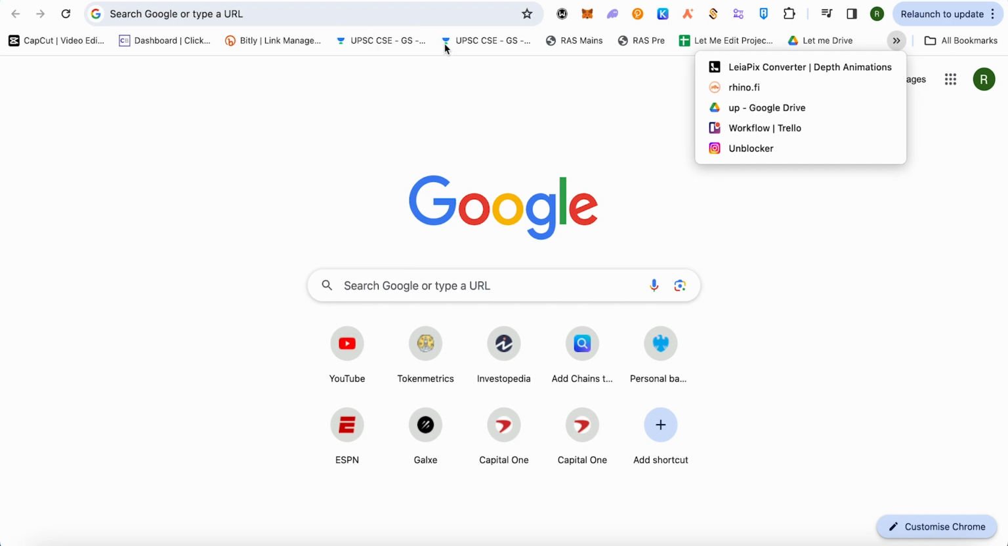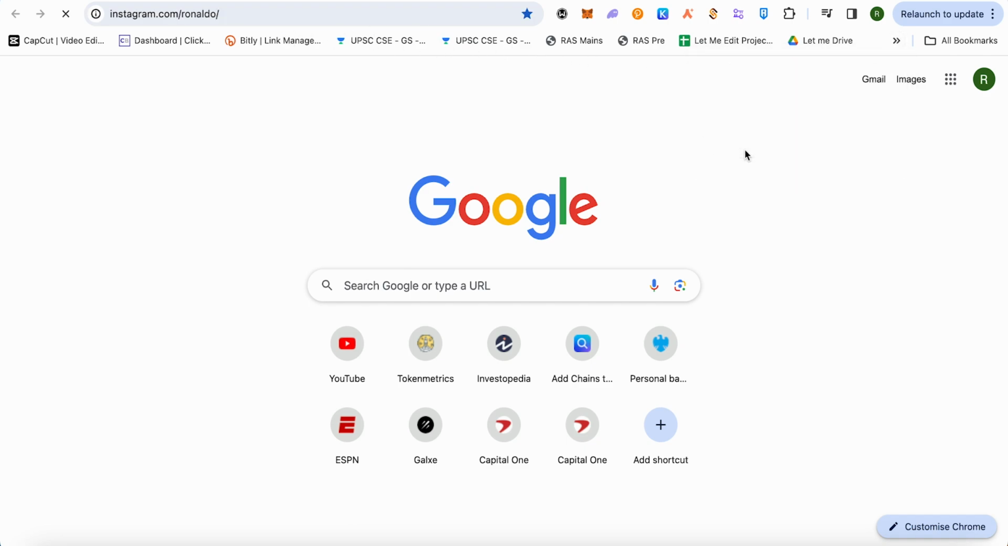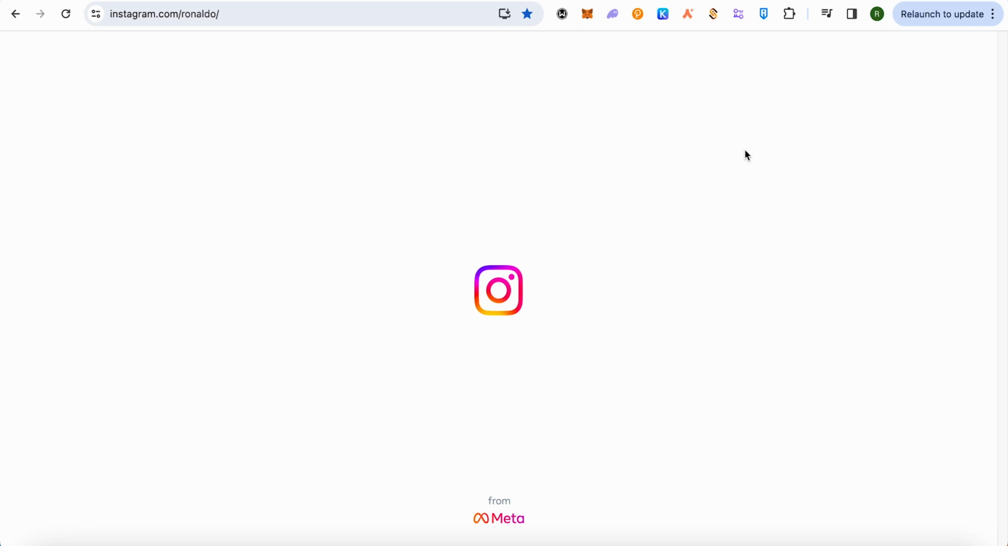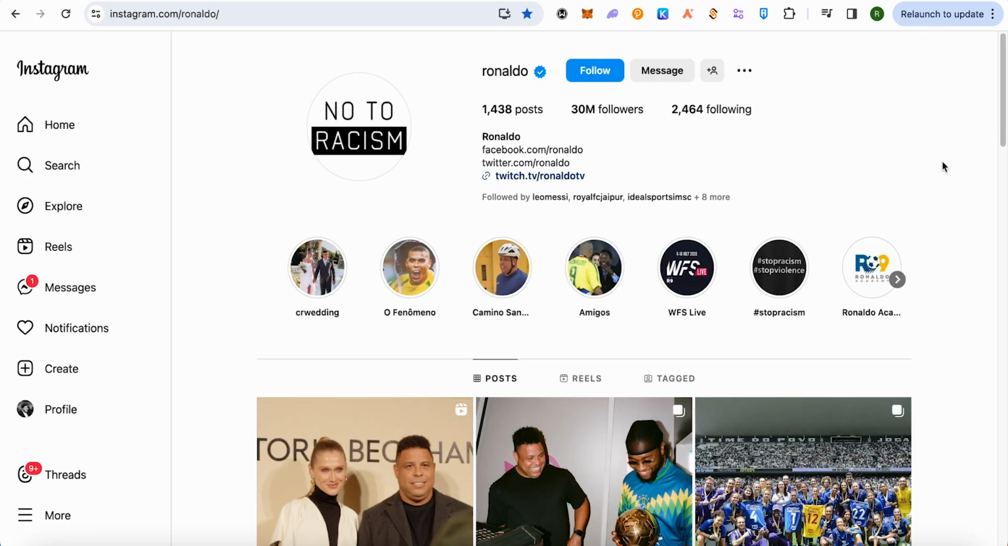But for you, you can see it right on the bookmark page. Just simply click on it and wait for it to load. And this way you would be able to open up any profile of your choice using this method.